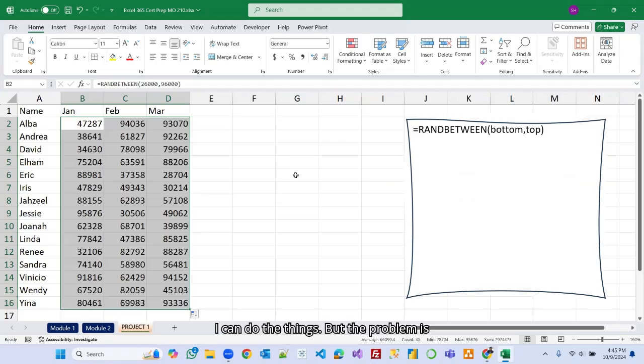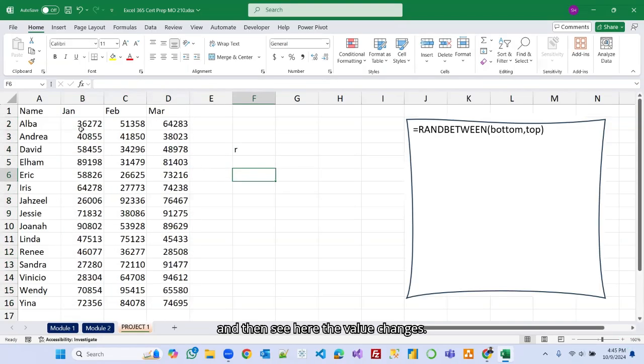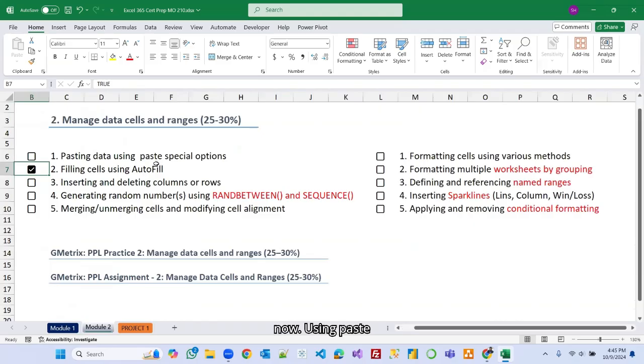But the problem is, as we use the RANDBETWEEN function, every time the sheet gets refreshed, a random number will be generated for me. See, for example, if I type any number, then see here, the value changes. So let's use this feature now.